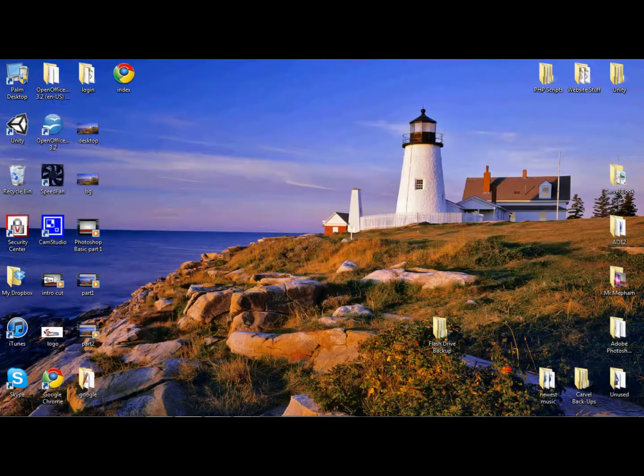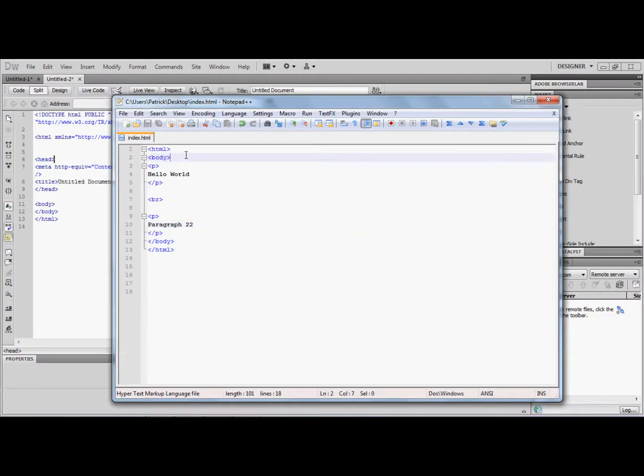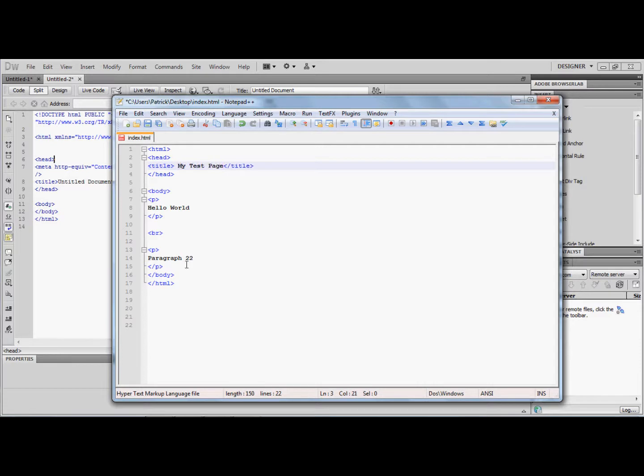Okay, so the next thing that I seem to have forgotten, because I'm very silly, we forgot to give it a title tag. So that's pretty basic. To do a title tag, you need to do a header tag. And we're going to open up a title, and then we're going to end the title. We're going to call the title My Test Page.